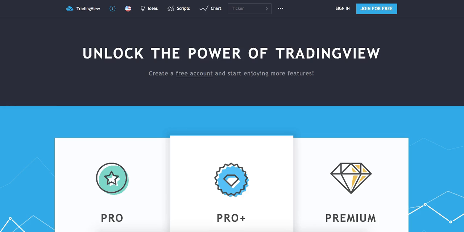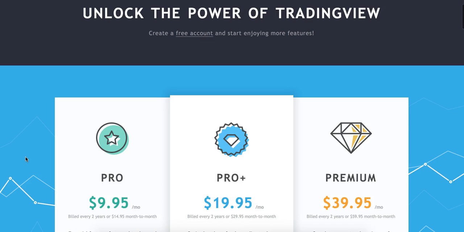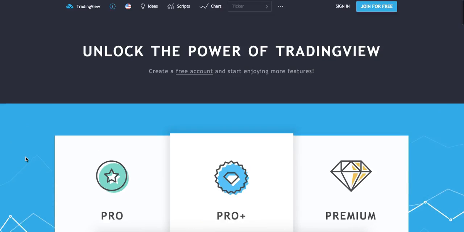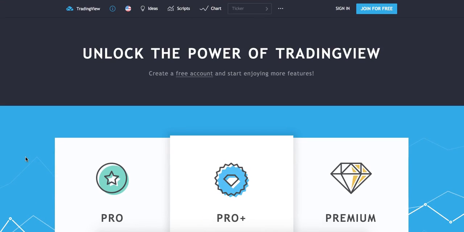Now we know that most of us use MetaTrader for trading Forex. MetaTrader is a great platform. It does a lot of things. But as far as charting goes, I think TradingView has it beat by just a little bit.